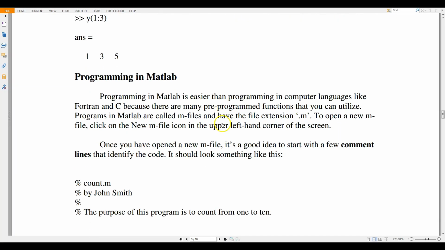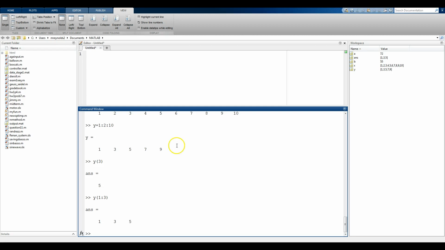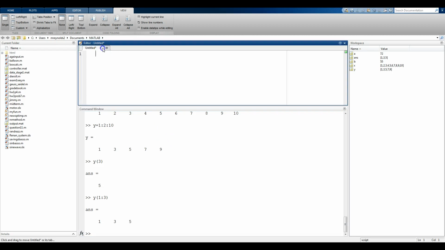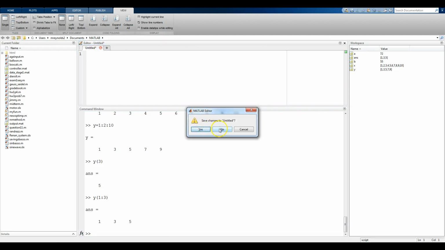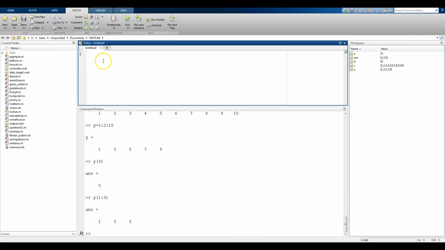All right, now as far as programming in Matlab, it is easier than programming in other computer languages because you can use M files. It's pretty easy to set up and pretty easy to start, okay? So we're going to go through a program first here in Matlab. Like I said before, I'm going to close this out just to redo it. In order to do a program, you go here, New Script, okay?